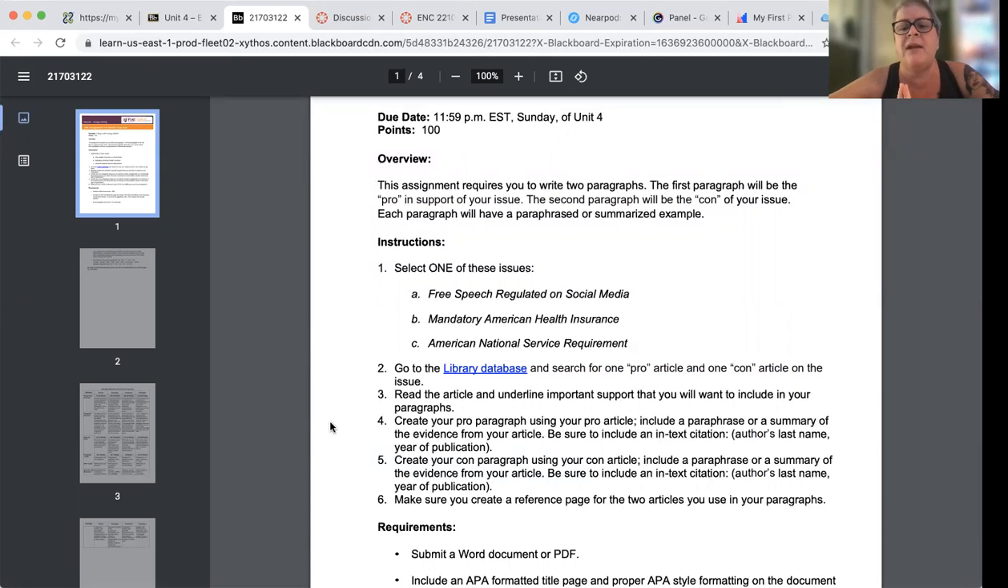Now, the main thing with searching for the library is that you probably do not want to just put in the phrases that are on this sheet. You have to play around with the search terms sometimes to find what you're looking for. So if I were searching for free speech regulated on social media, for example, I would put in free speech and social media. That's all I would put in.